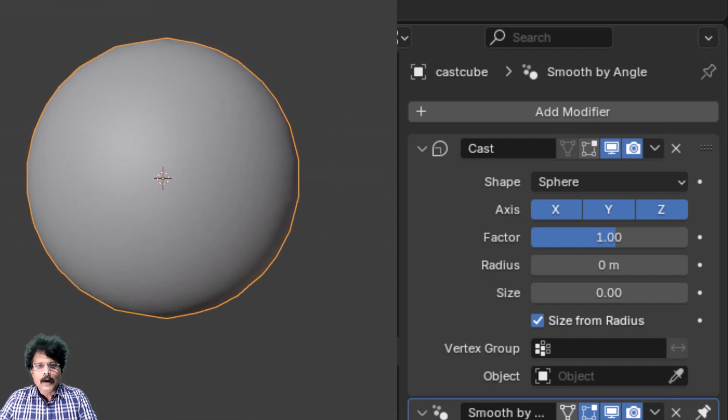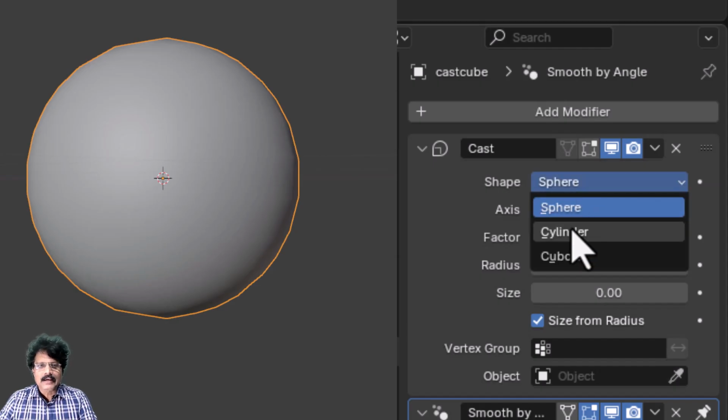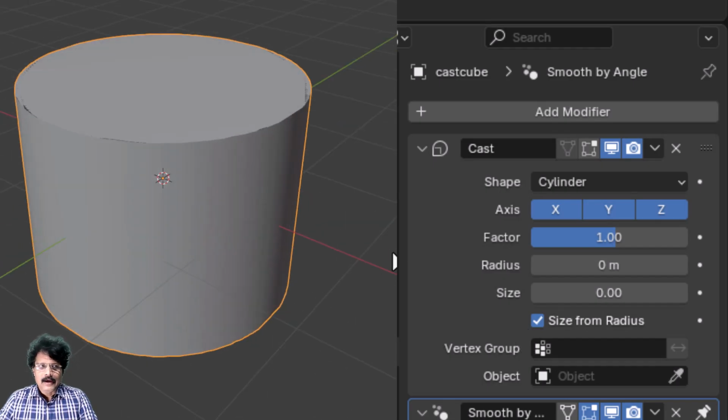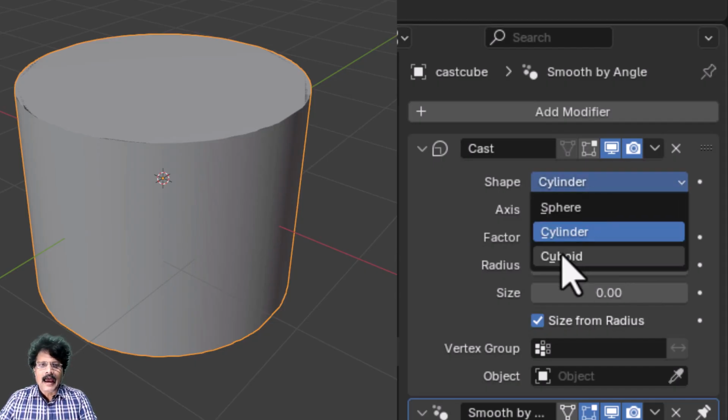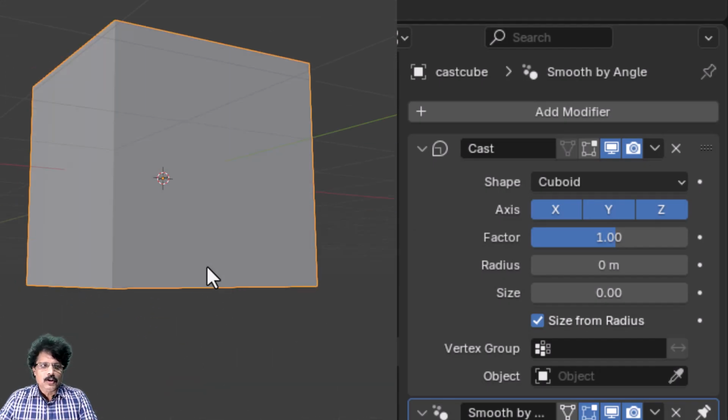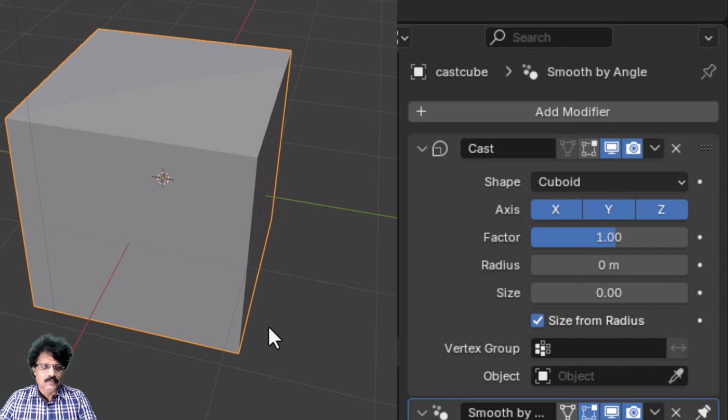Now if you come over here in the cast, the first option is the shape. Right now the shape I am using here is the sphere. If you open it, the second option you have is the cylinder. So now my cube has got converted into a cylinder when the factor value is 1, and the third option I have is the cuboid. In cuboid you are not going to see any change as of now, because the original object that I have used itself is a cube.